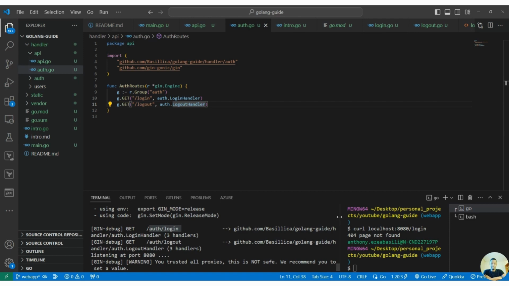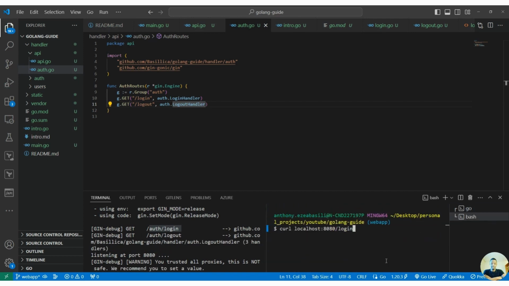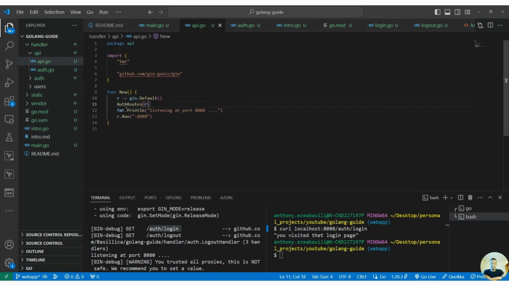So now instead of visiting the login page, we now need to go to auth/login, and it should still be fine. And again, if you can already imagine, what it means is that for the users we have over here, all we need to do is to come over here again, create a new file called users.go, and then add the routes like this.